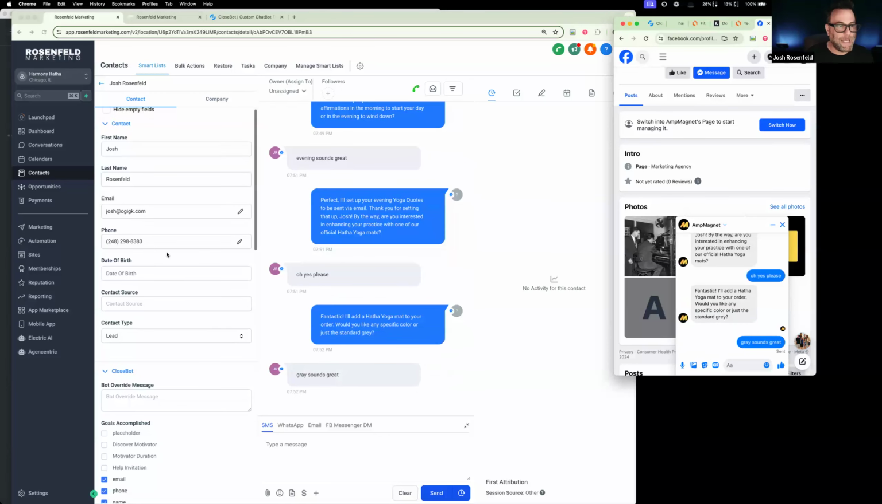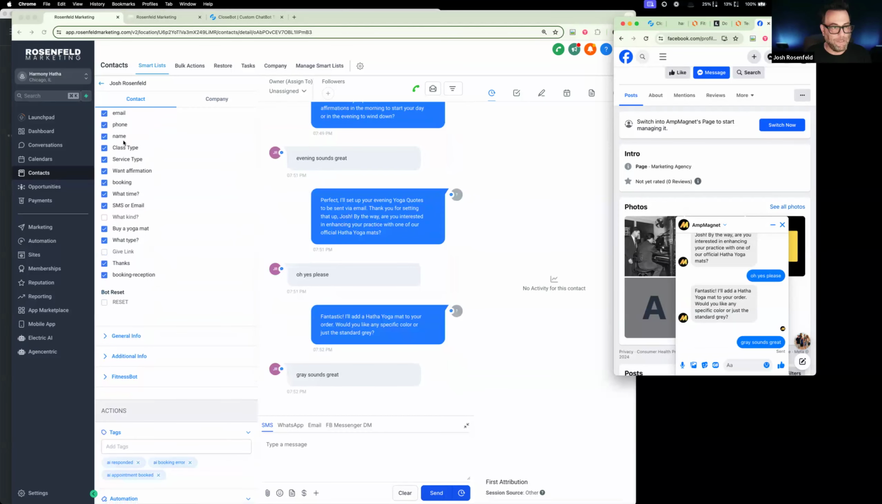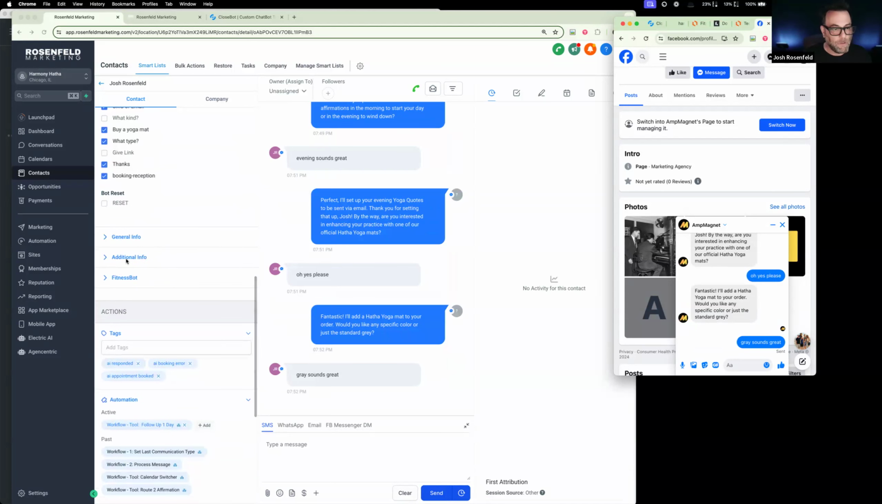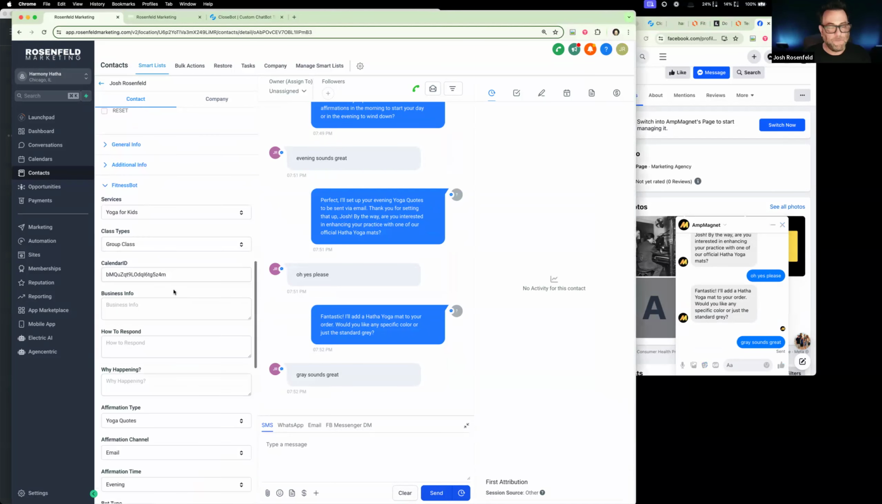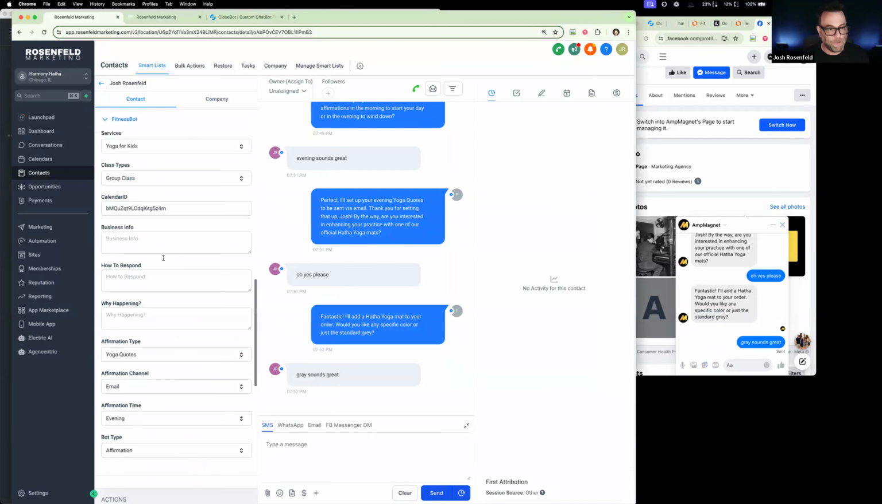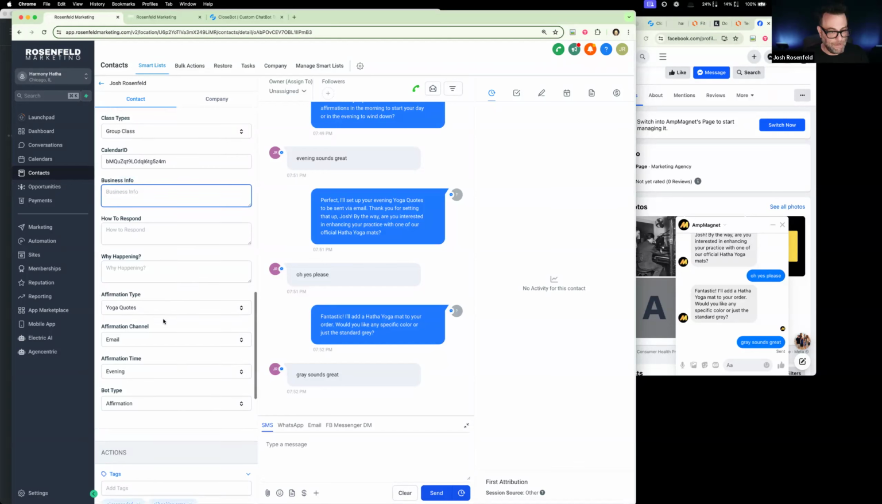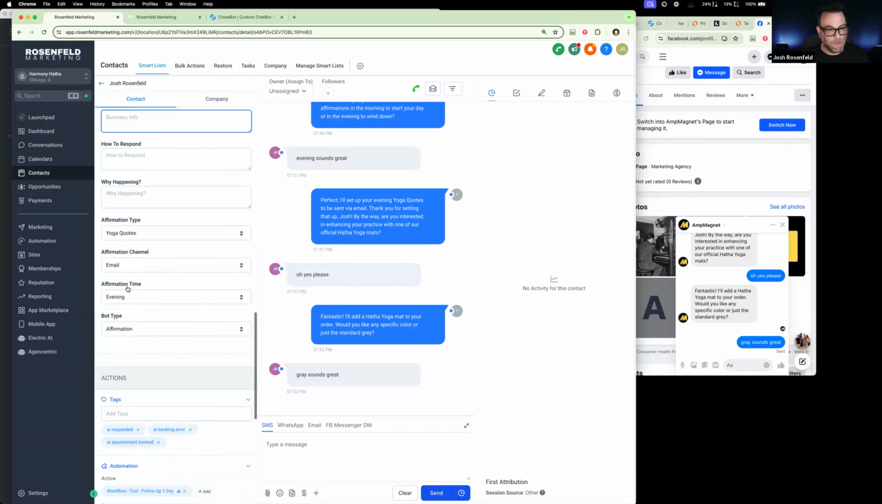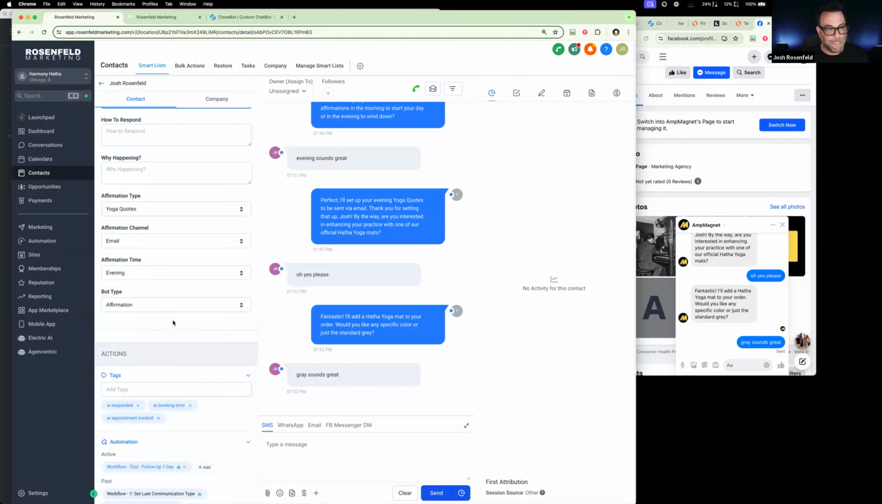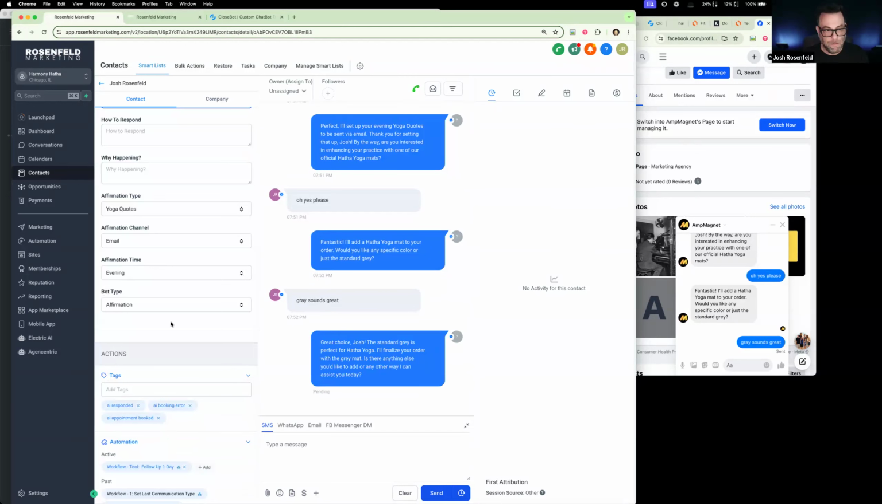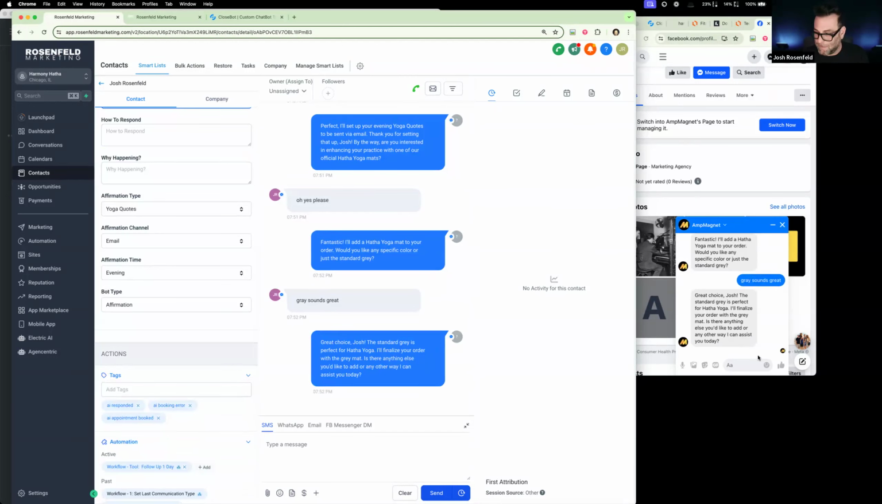So look, the contact that I'm using to talk to this bot over here, look at all these goals that have been accomplished. Check, check, check, check, check, right? So notice all these fields that I created are in this fitness bot section. Yoga for kids, wants a group class. Here's a calendar ID we're doing. These are on here, but this is something that CloseBot's using, so don't worry about it. Affirmation types, it wants yoga quotes, emailed, evening, the bot type is affirmation. Great choice.